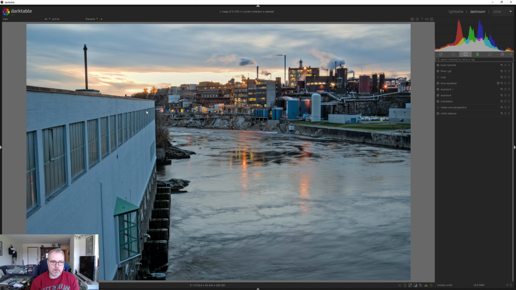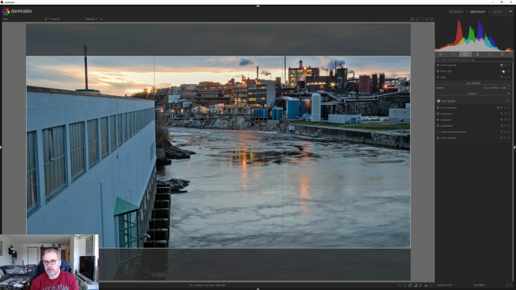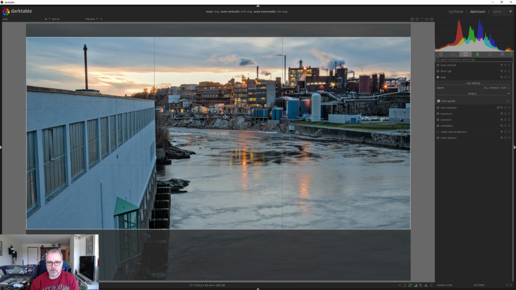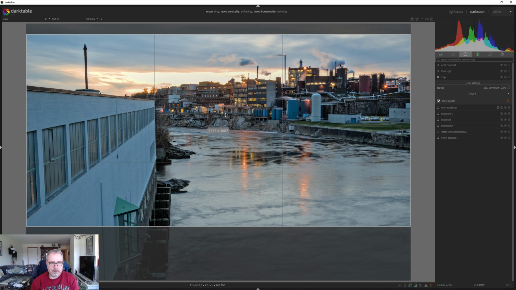At this point, I want to crop it, and I want to go for a 2:1 universal crop. This is a crop that I really like. It looks good, I think. So maybe go for something like that. Yeah.